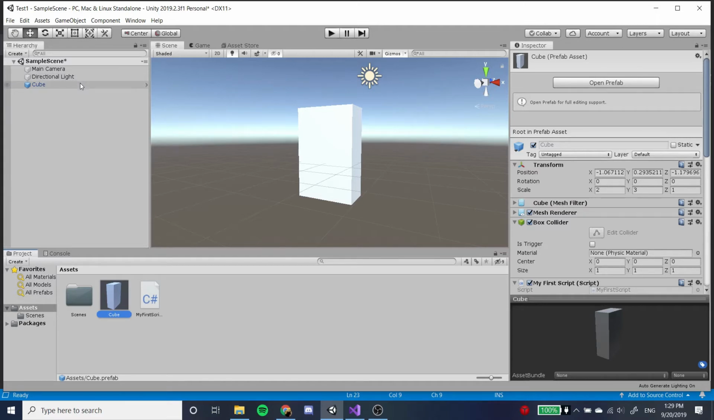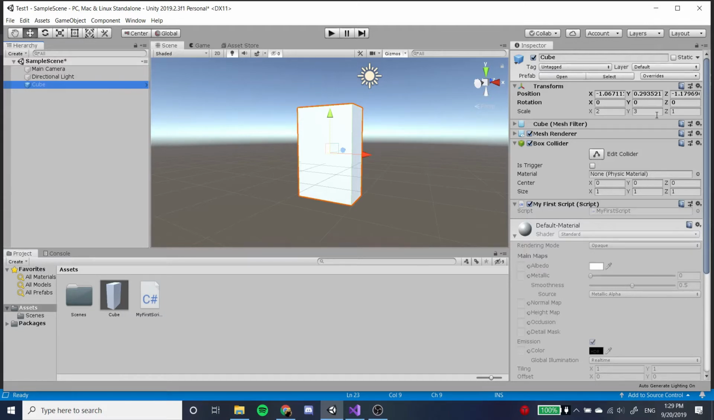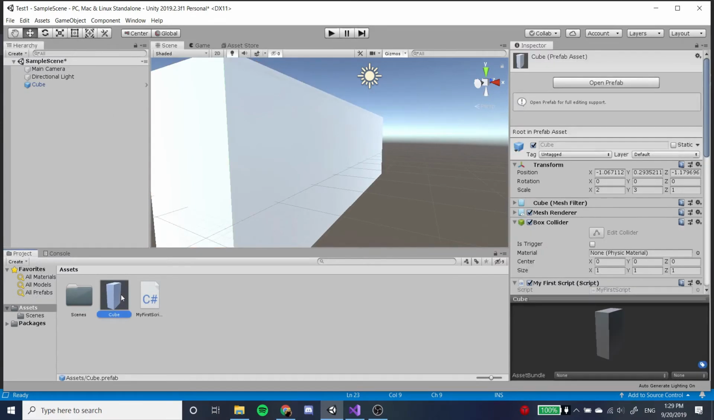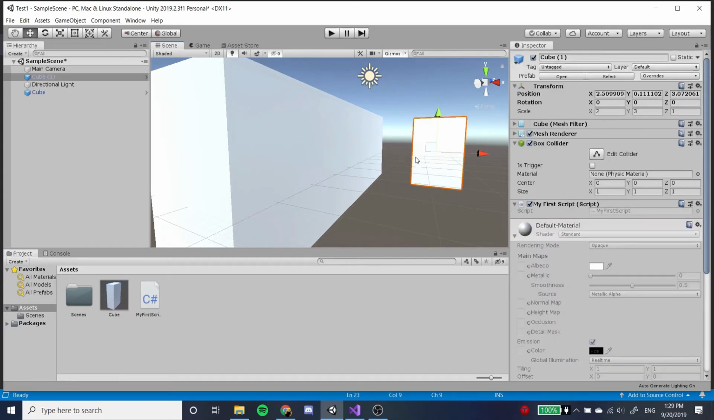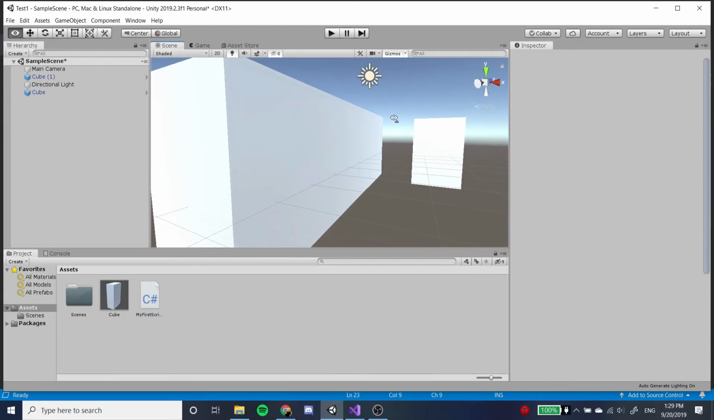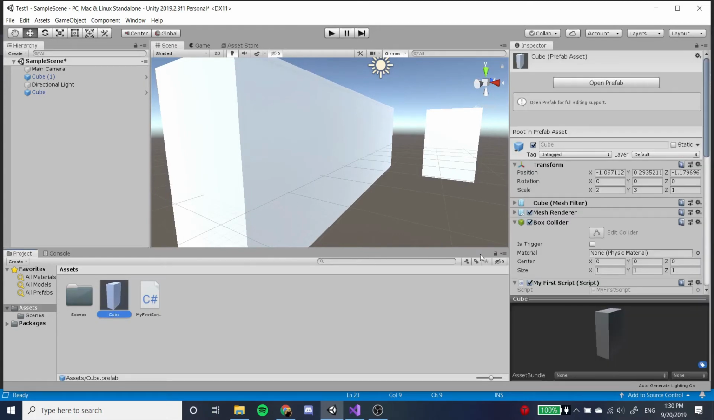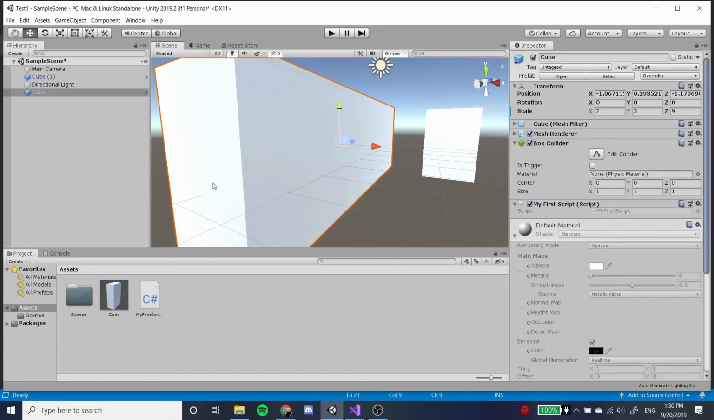Now, if we want some to be slightly different than others, I can go in directly here and change the scale here, let's say 9, and it won't change the prefab. So I can change the template and it'll change the individuals, but if I change the individuals, it won't change the template. So here I can drag out another one and we can see that there's a difference between them. I think that's basically prefabs in a nutshell.